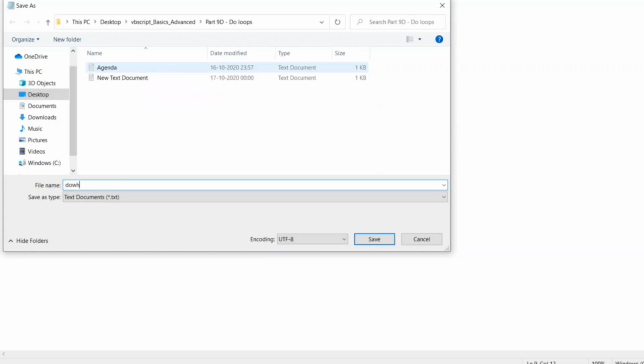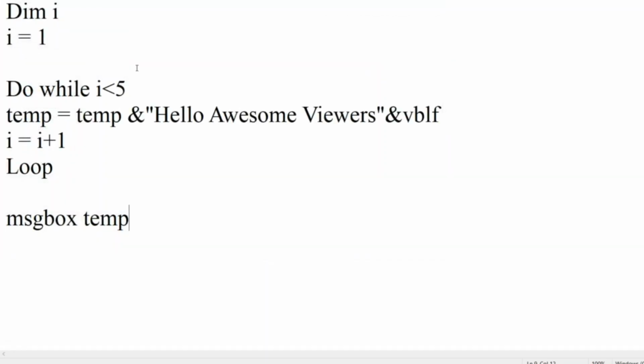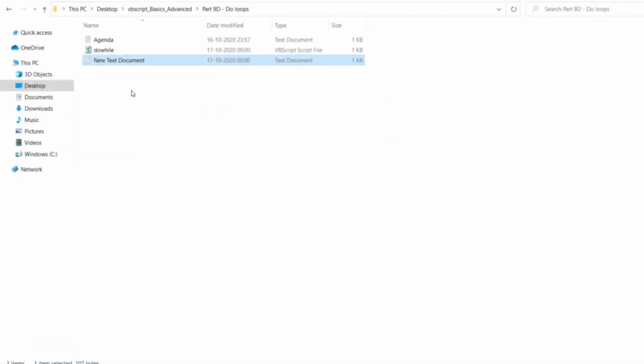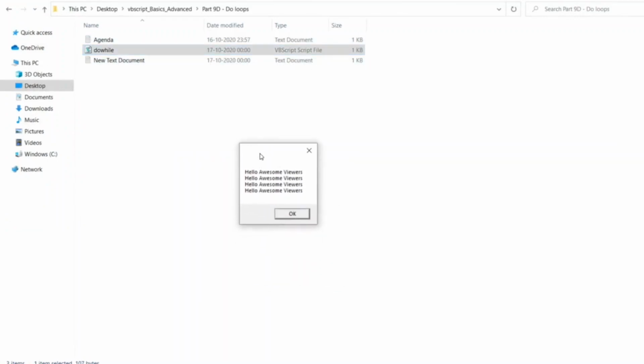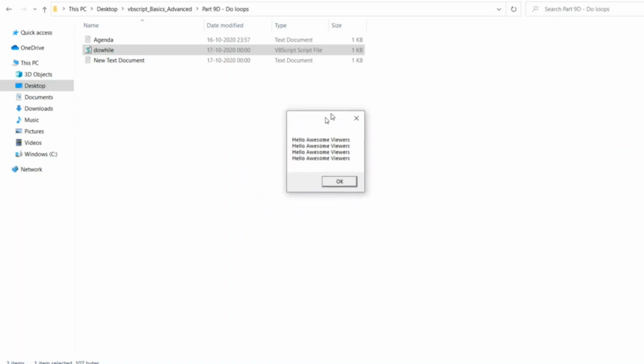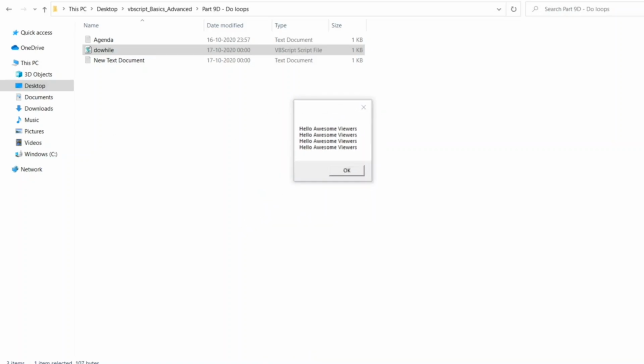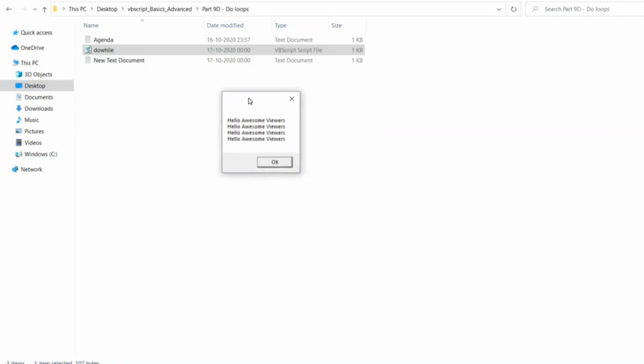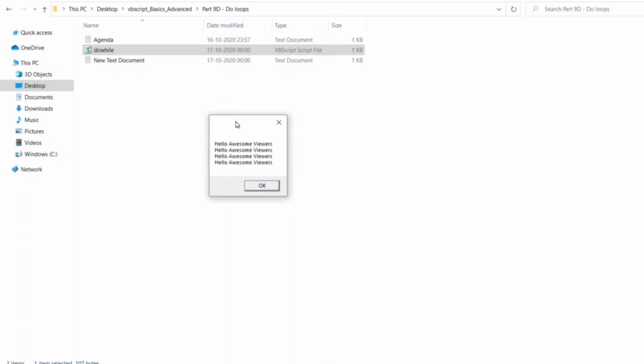So do while dot vbs. Let me double click do while. So you can see I was 1. Let me expand this for you, if you can see it properly. Let me just keep this here so that it will be good for expanding.